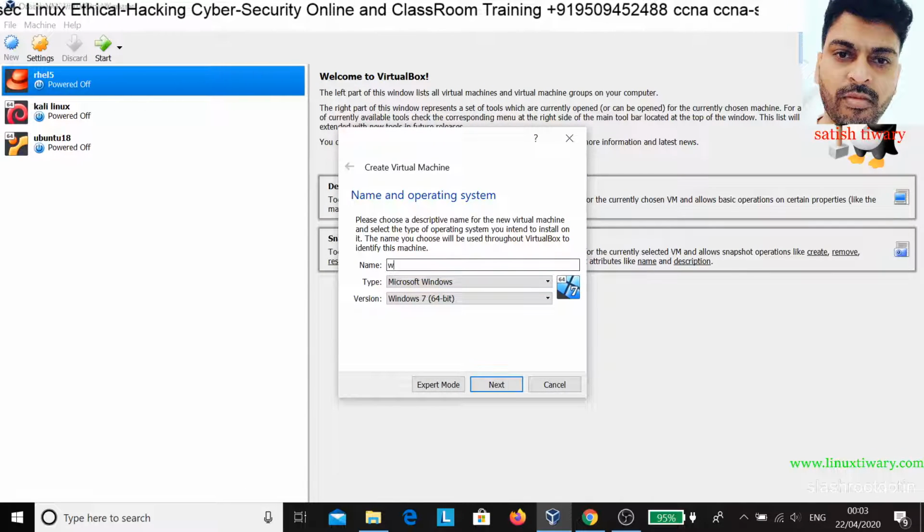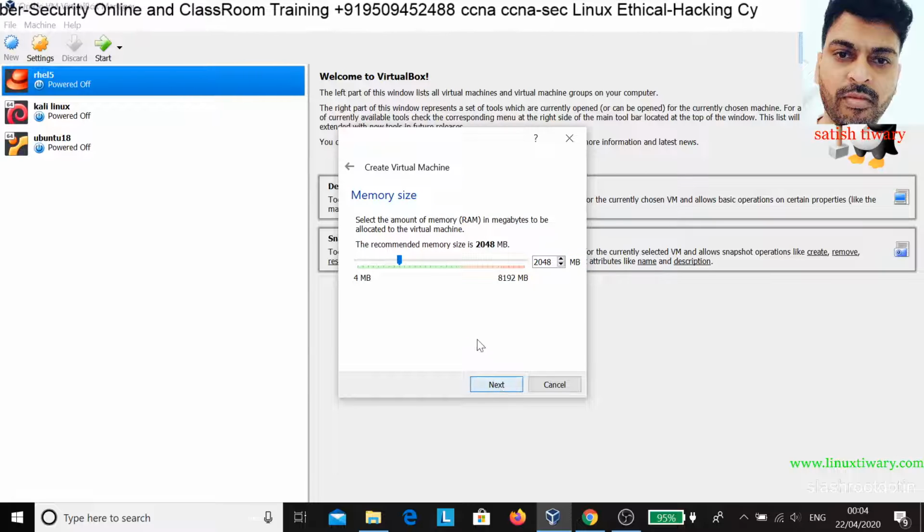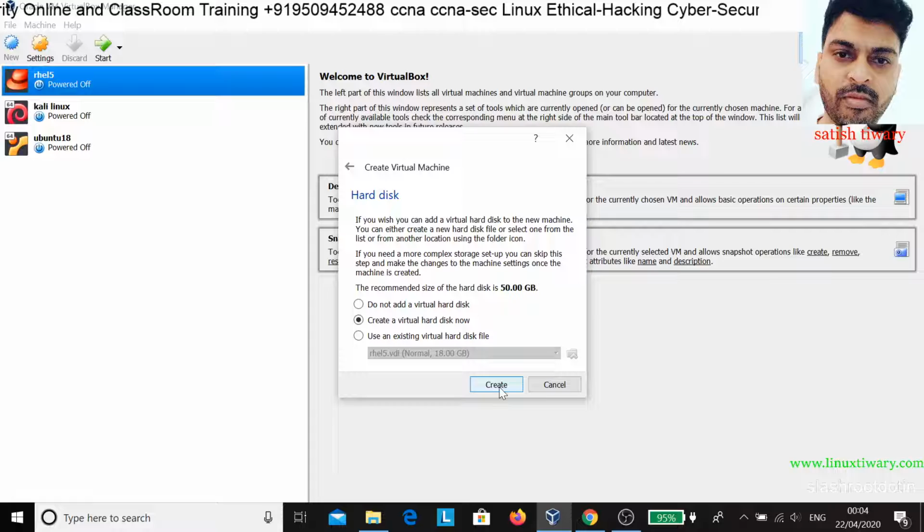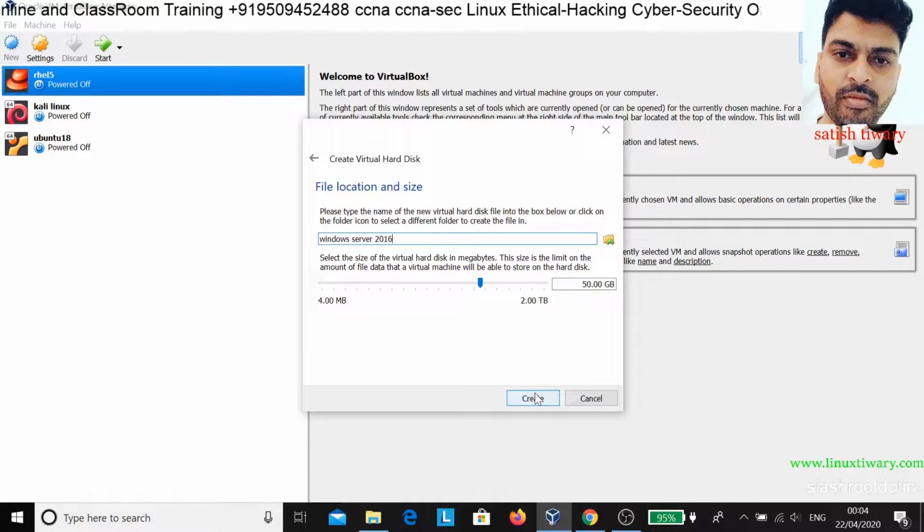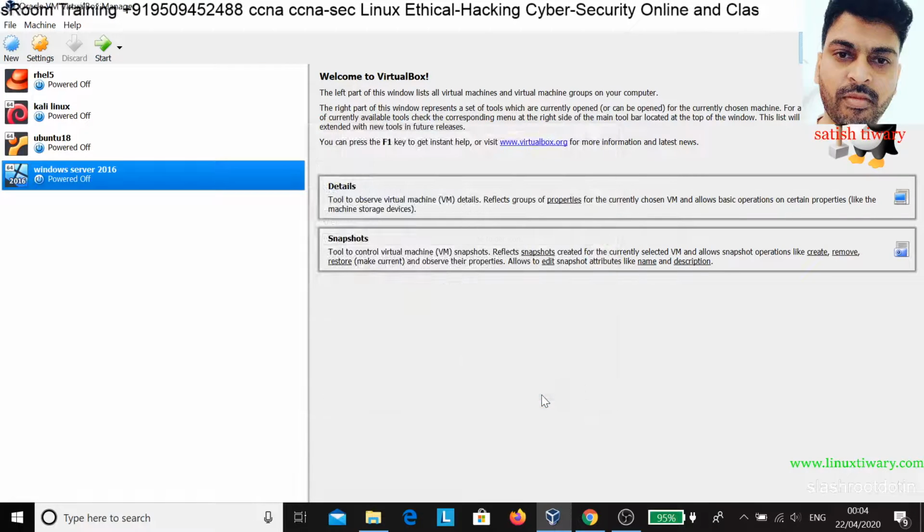So just typing here Windows Server 2016. Okay, so I have the ISO file. It is a 64-bit version, that's why I have selected 64 bits. Click on next. You can give it 3 GB RAM. Okay, next, create, next. We don't need 50 GB, 30 GB is enough, so just select 30, create.